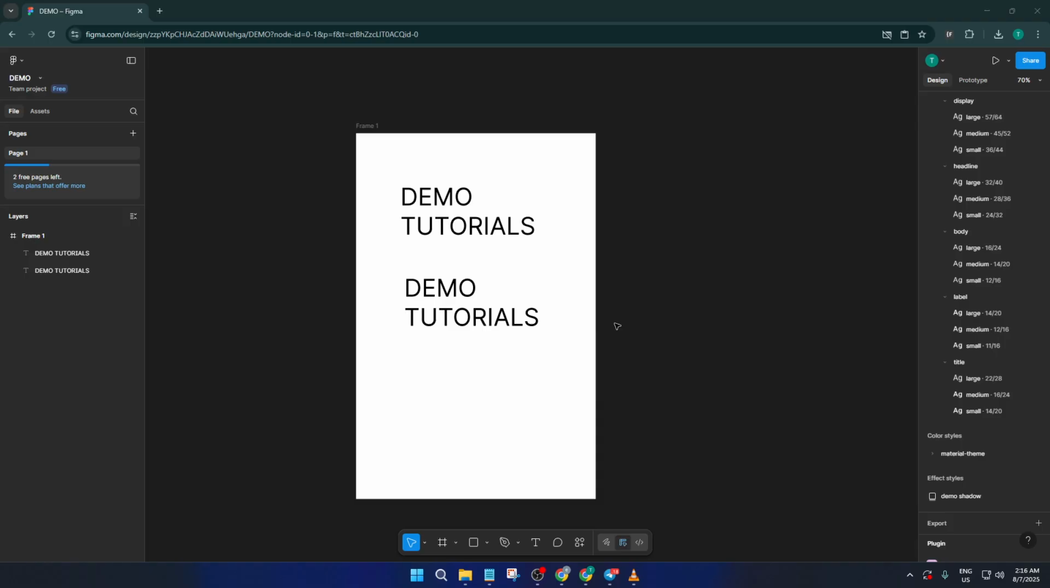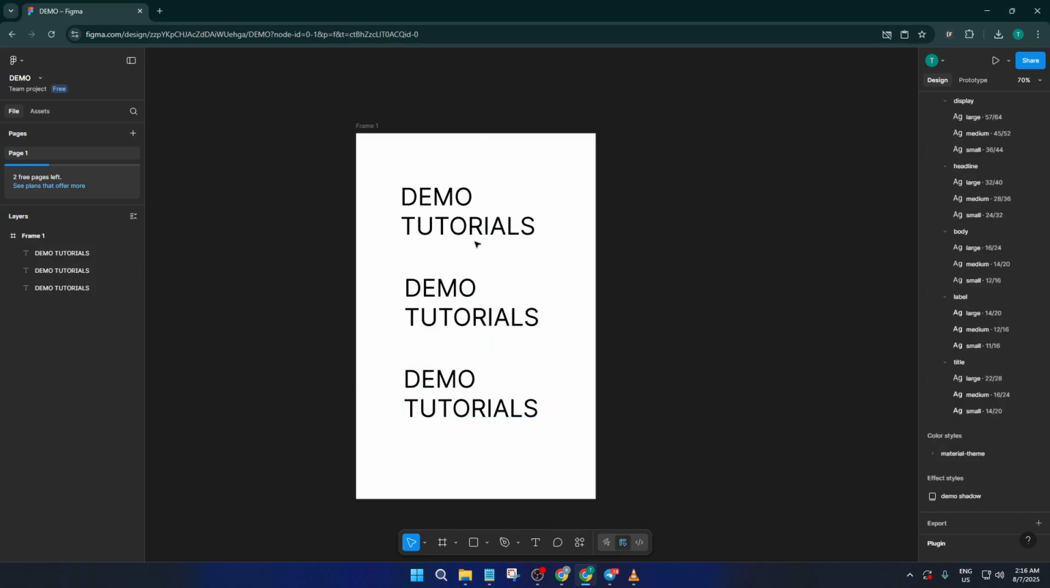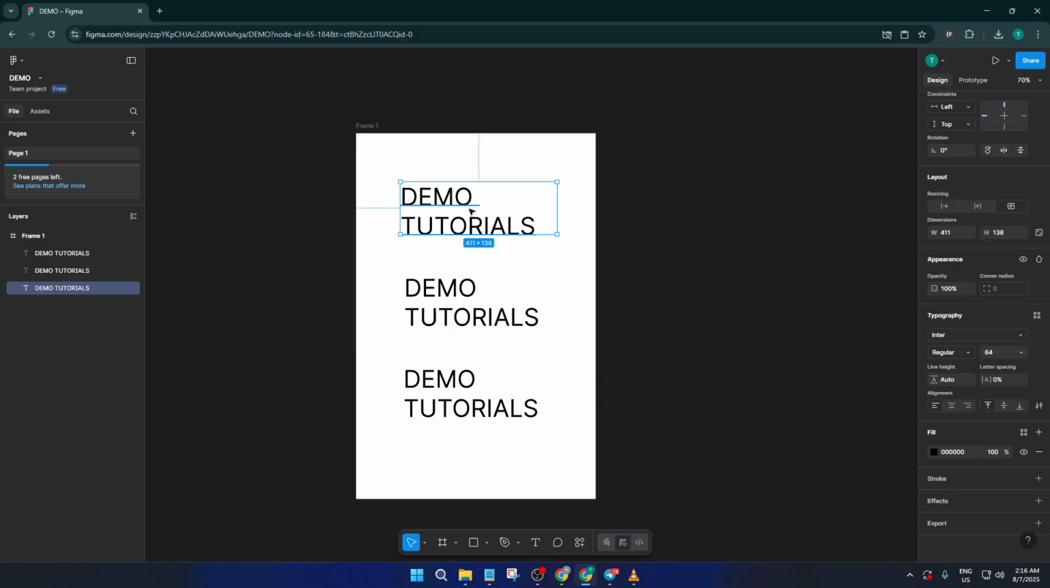First off, you'll want to have some text already on your canvas in Figma. Maybe it's a headline, a button label, or even just a little note you've typed out. If you don't have any text yet, just grab the text tool from the toolbar. That's the icon that looks like a T, and click anywhere to start typing. But let's say you already have your text ready to go.